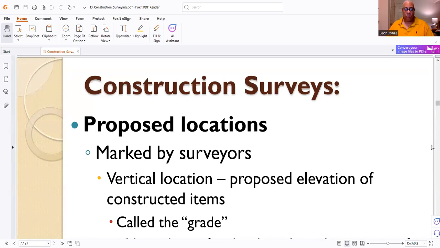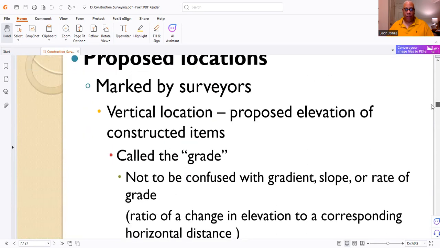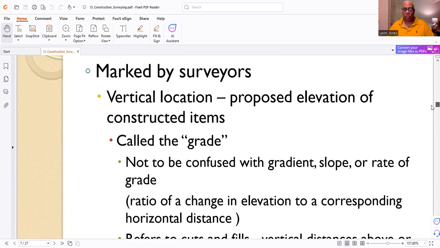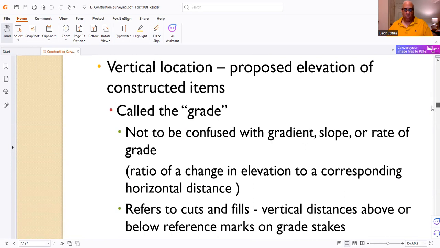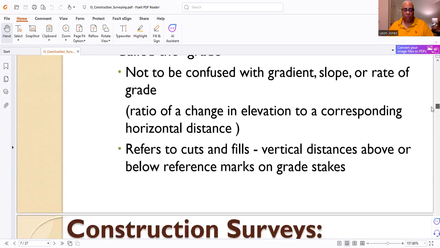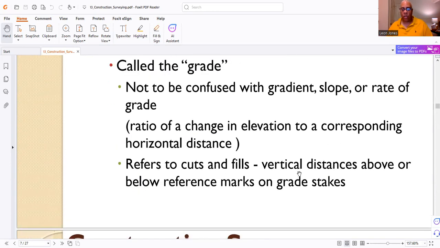As with construction surveyors, vertical location, proposed elevation of construction items, that is known as a grade. That's where we set what we call grade stakes, not to be confused with gradient slope or rate of grade, which is a ratio of a change in elevation to a corresponding horizontal distance. What we're referring to is cuts and fills at vertical distances above or below reference marks on grade stakes.